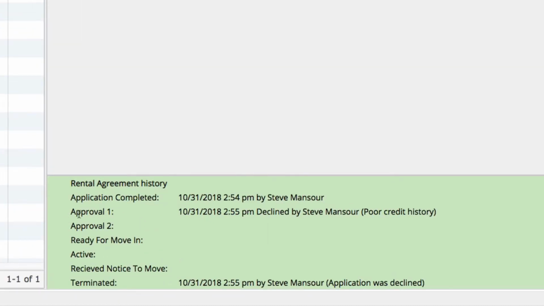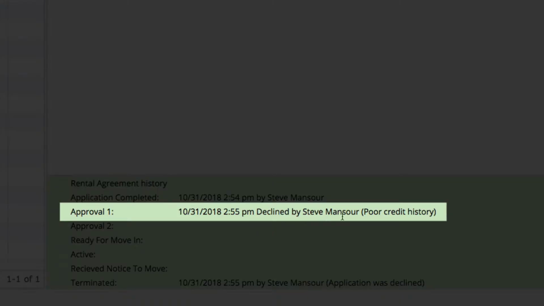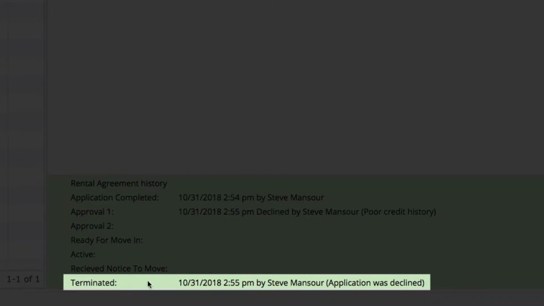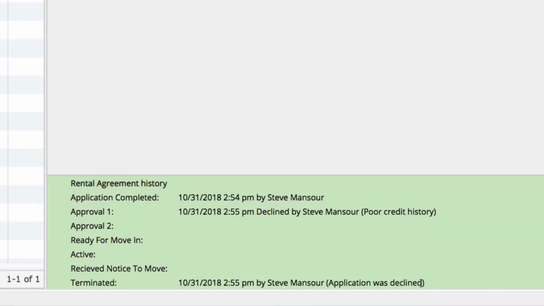Now you can see down here that the two steps have been captured. You can see here that the first approver declined. It shows who, when, and why they declined. Then you can see that it skips all the other states and it goes straight to terminated, and it lists that it was terminated, and the reason why is because the application was declined.